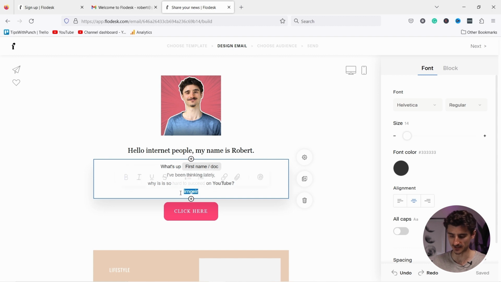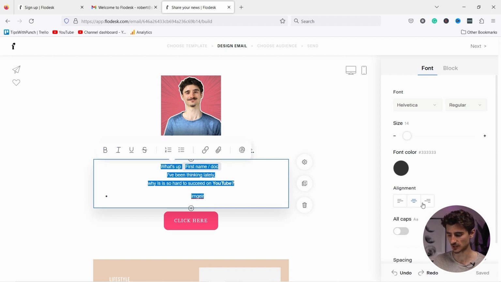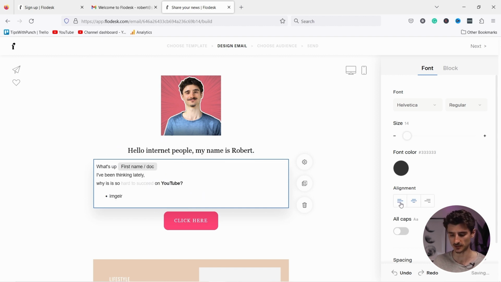You can also make it into bullet points. Let's remove the bold, and from here we can add bullet points. If you don't like that it's, for example, center aligned, you can always change it from here to left aligned and so on. So this is how easy it is to just start writing emails.